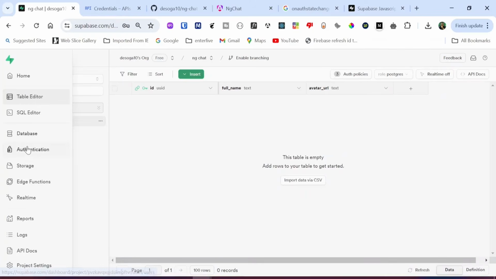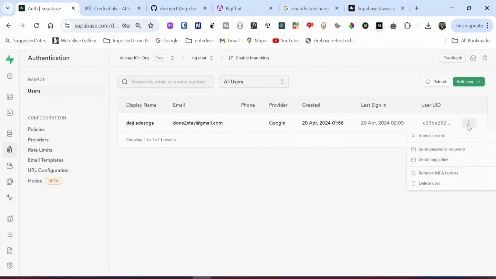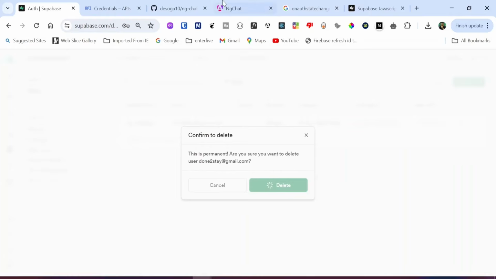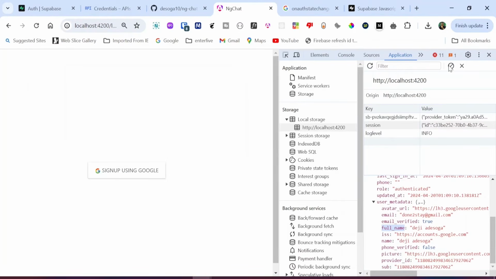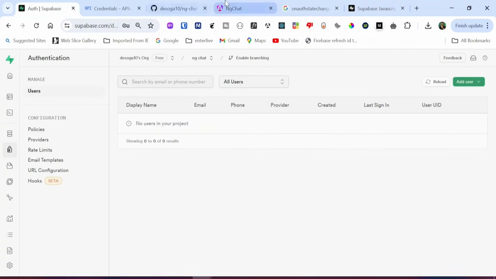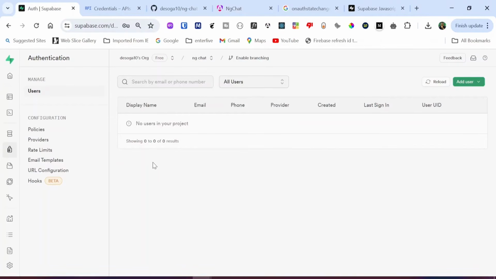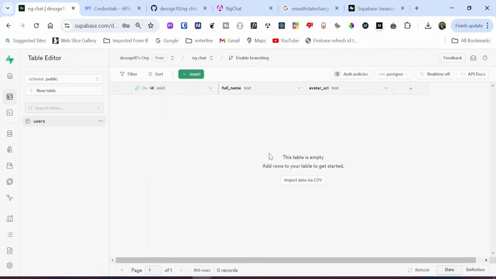So what I'm going to do is under authentication, I'm going to delete the current user we have. I'm going to delete this user, and then I'm going to log out, clear the local storage, open up console, and then I'm going to refresh the application to ensure everything is in sync. So the idea is anytime a new user registers into the application, we now have them available within the users table. So I'm going to open up the table editor and select users, and let's see when a new user logs in, if we are able to retrieve the ID, the full name, and the avatar URL. This data is going to be what we use within our Angular application to display the user's full name as well as the image.